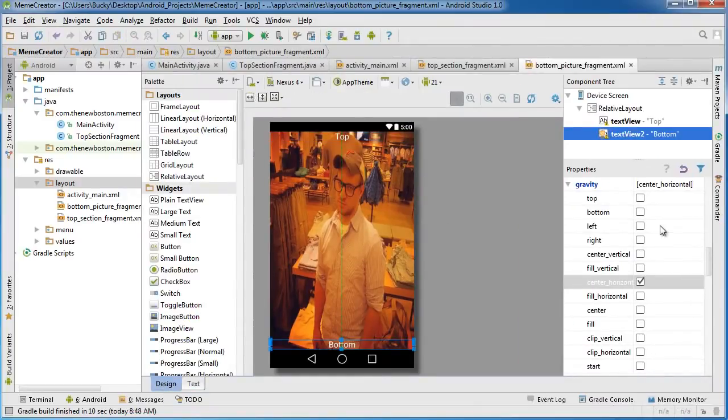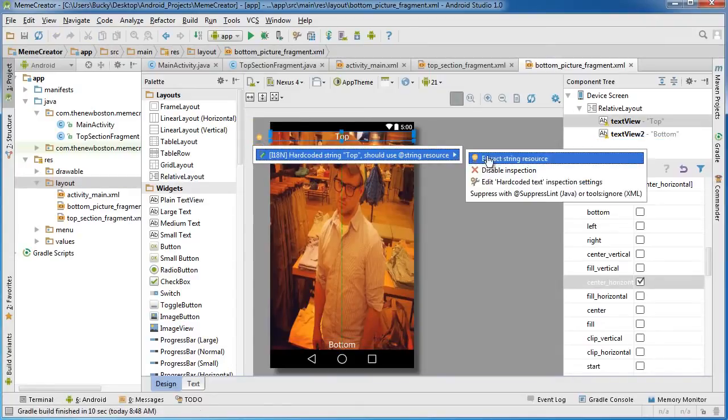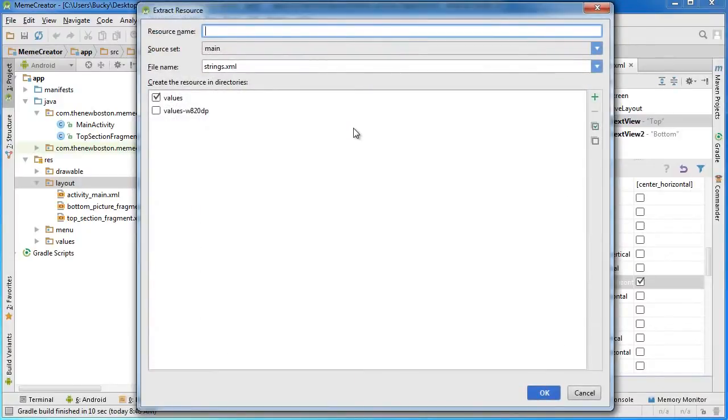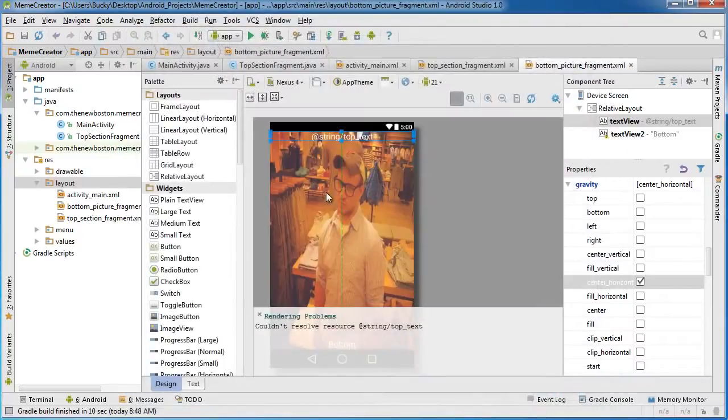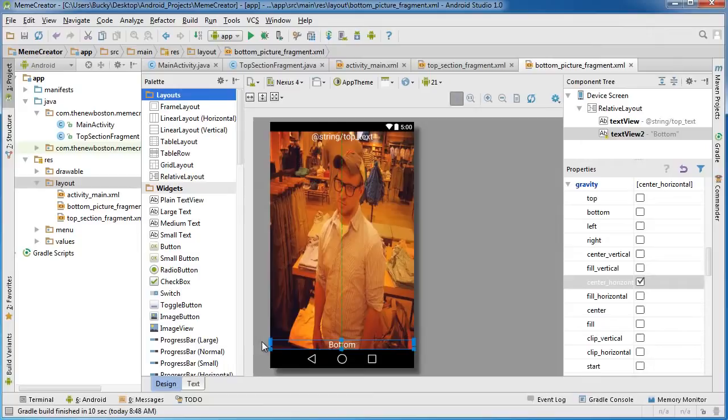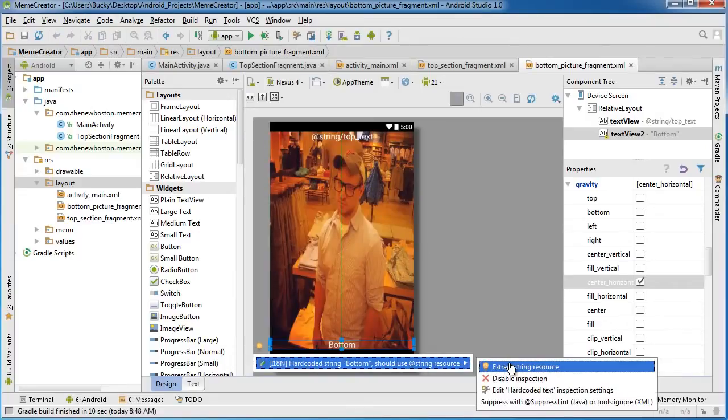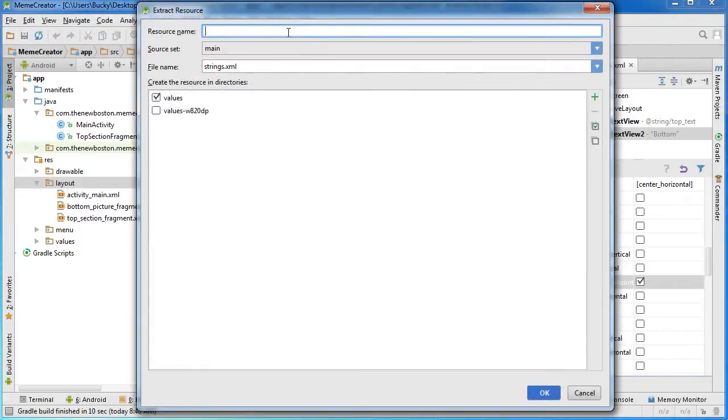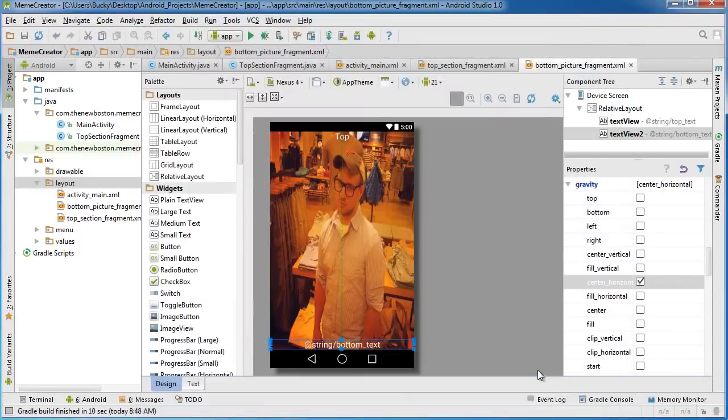Alright, simple enough. So, just so I don't have to look at these little warnings, change this to extract string resource, and for the top, I'm just going to call this one top text, even though we never actually use these through our Java code at least. And for the bottom one, where you at, light bulb? There you are. We will just call the bottom text bottom underscore text and hit OK.